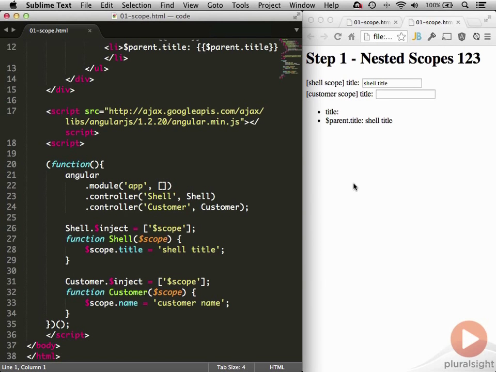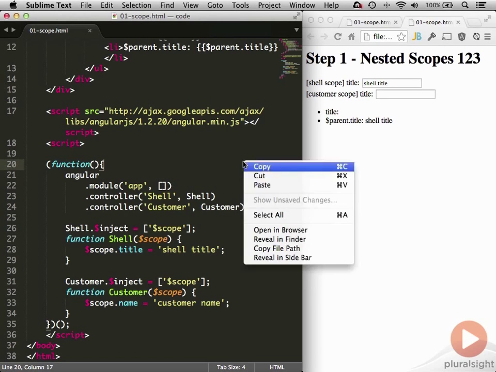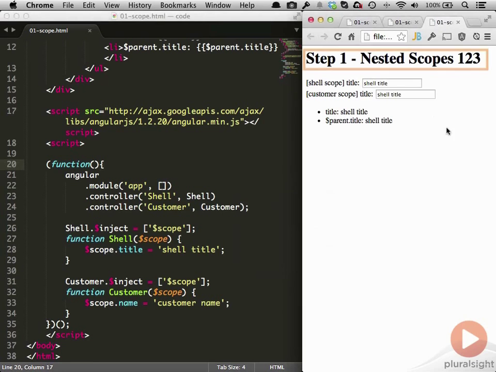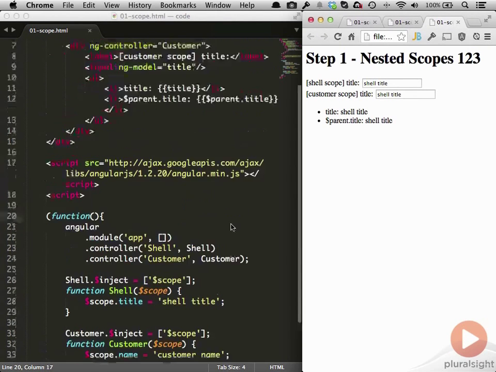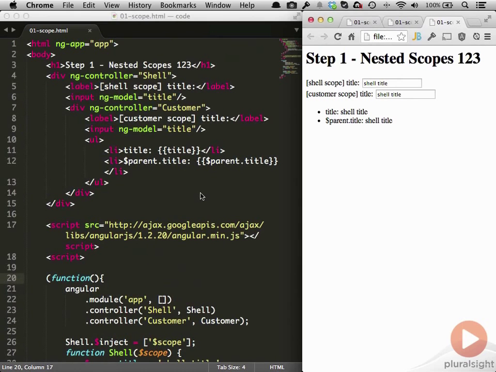So what's going to happen when we run this? Let's take a look. If I open up this in the browser, we can see an example here where we see shell title, shell title, shell title. Whoa, what's going on here? I didn't set that customer's title to shell title. So how did that happen? Well, it's actually inheriting that title for it because it's getting a little bit confused, and that's one of the problems we can run into. So let's try to clarify this a bit more.